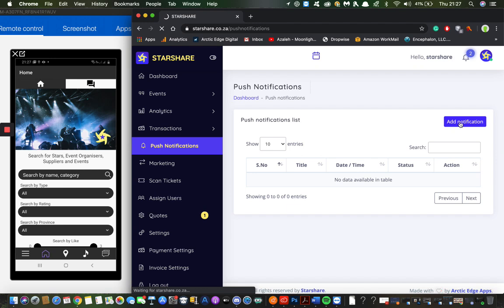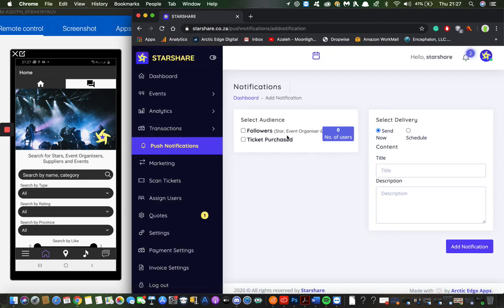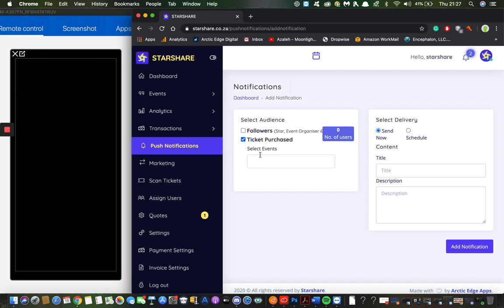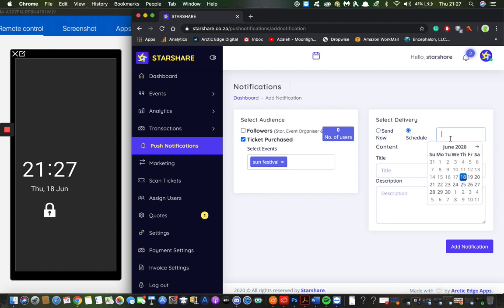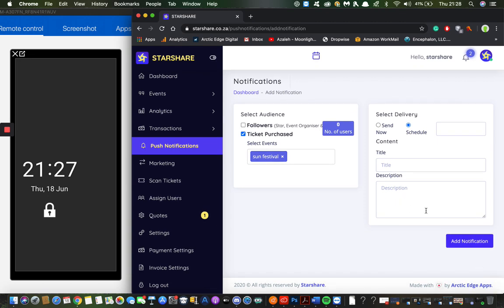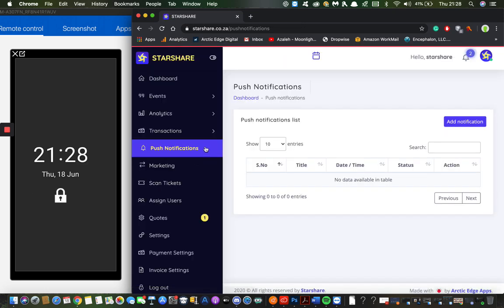So if you go, for instance, and say add notification, you are able to target your followers, specifically the people that follow you on your social network, which I'm going to explain at the end of the video, and your ticket purchasers. What's really powerful about this is you'll be able to select Sun Festival, for instance, and send a live notification to all of the people that have purchased a ticket for that specific event. You can send it now, or you can schedule it for a specific date and time. You'd give a title and a description and then say send. So these notifications over here are free. You do not need to pay for them.